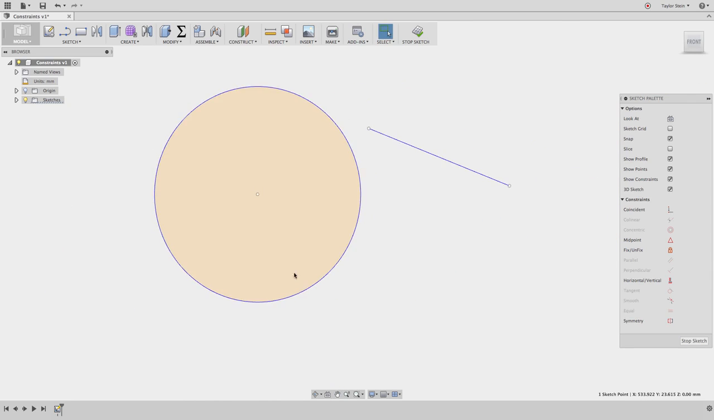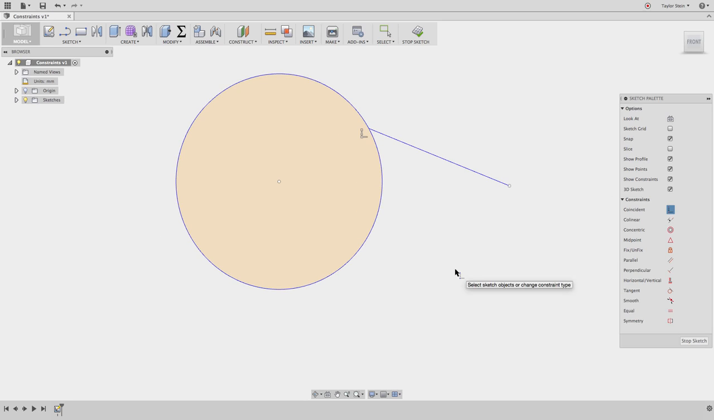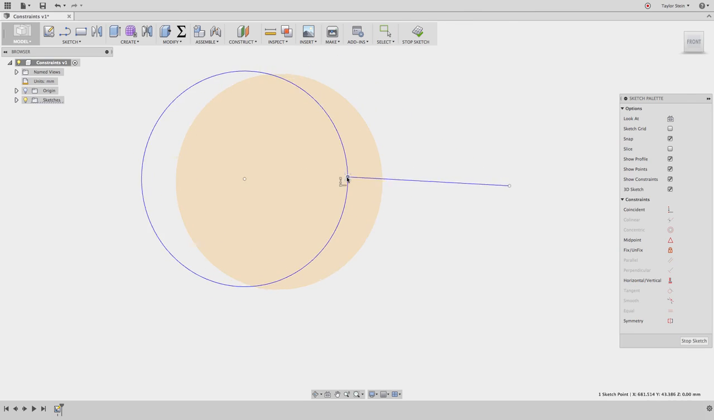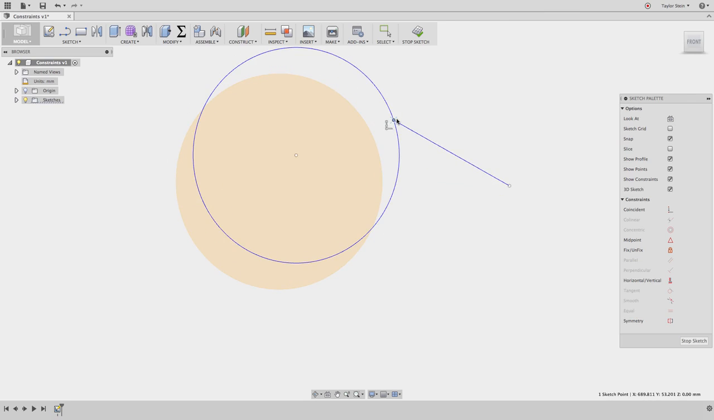Next up, we have fix or unfix. What this does is really lock in place or free up whatever geometry you select. I'll go ahead and first apply a coincident constraint between the endpoint of this line and this circle, so that now I have that coincident constraint in place. If I were to click and drag on this point, you'll see that I'm changing not only the location of the endpoint of this line, but also the size and location of this circle.